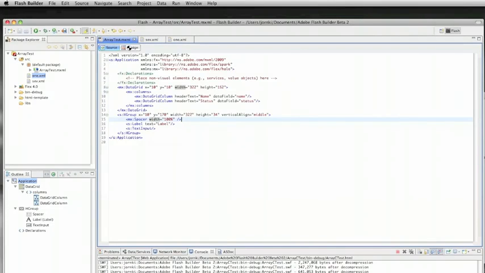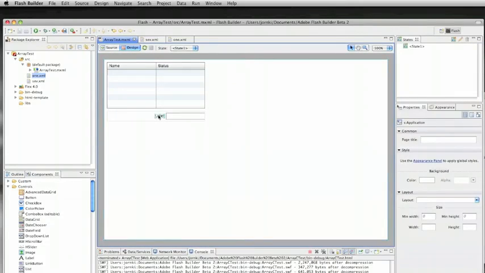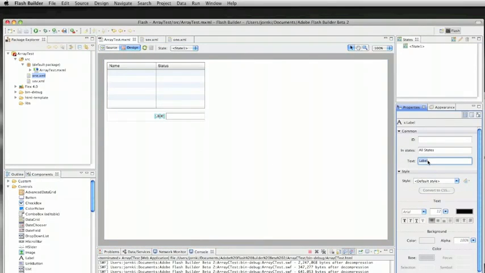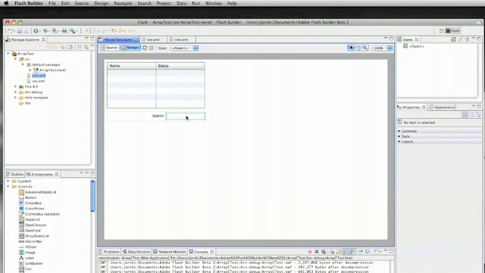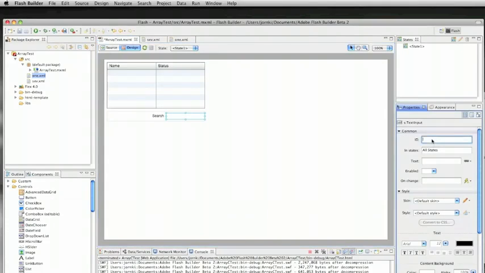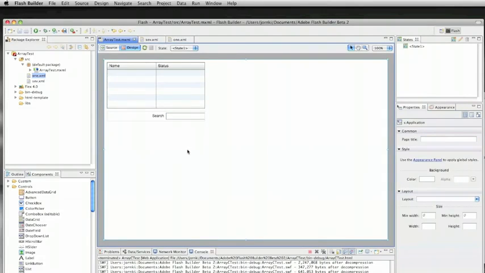We take a look at it, and that looks good. And we rename the label to search. And let's give the search field an ID of, let's say, search input. Okay, let's test it. Looks like it's working fine.